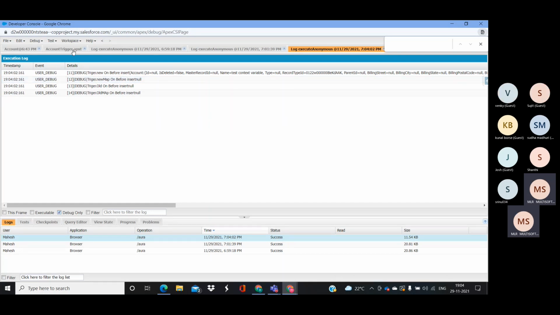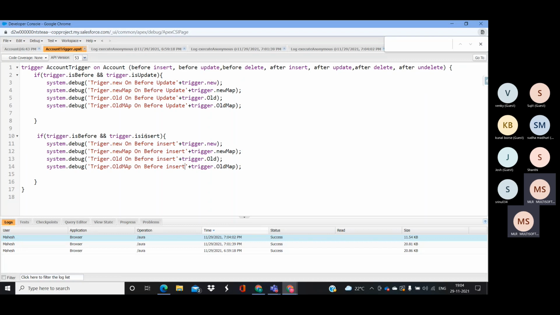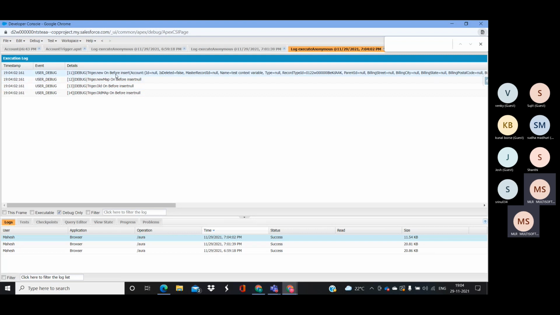See, in our trigger we are having before update and before insert events, and we created a record, so automatically it comes under the before insert operation. So it generates a log file, and within this log file the trigger.new is having the record information. New map is not having the record information, and old map is not having the record information because, as I said, if it is an insert functionality, old map will never receive any context variable data. Trigger.oldMap works only for update and delete triggers, not for insert triggers.